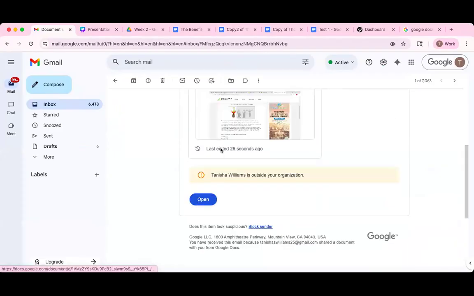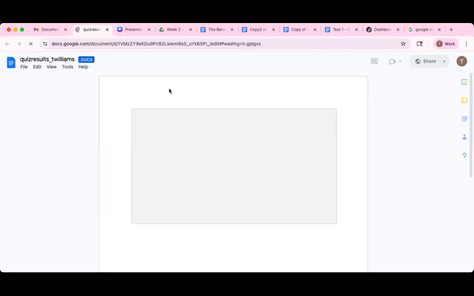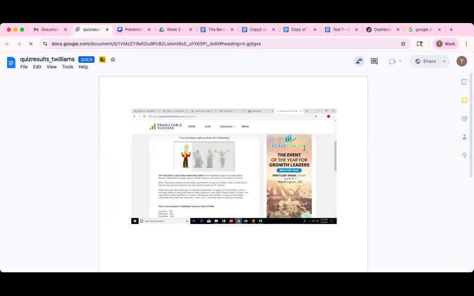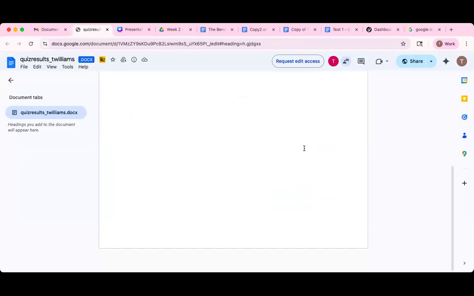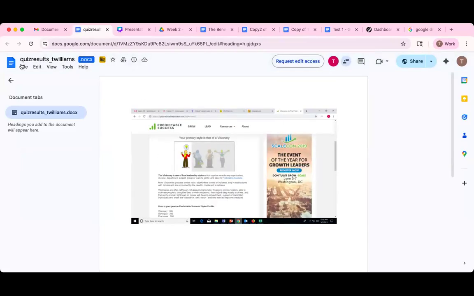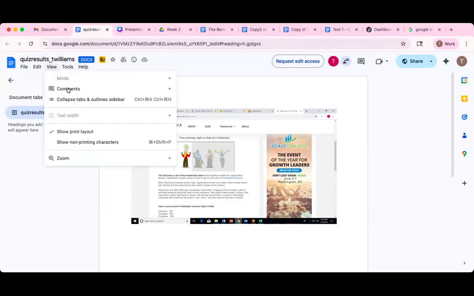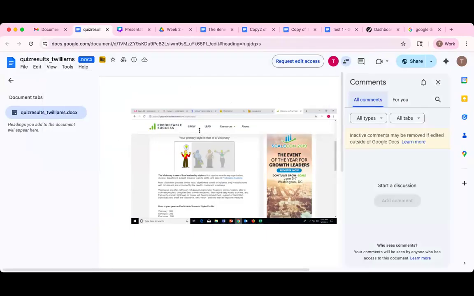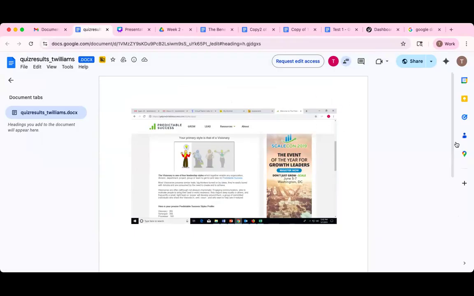All right. So when I open this document, you notice there's not much that I can do. So I can't do anything. All I can do is view. And then the other thing you're going to see is request edit access. That's how you will also know, okay, I can't do anything to this document.